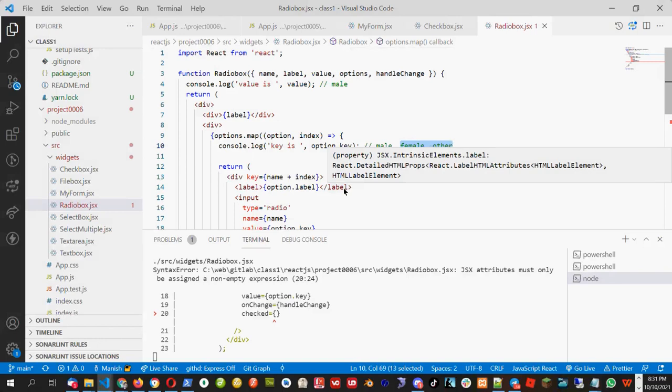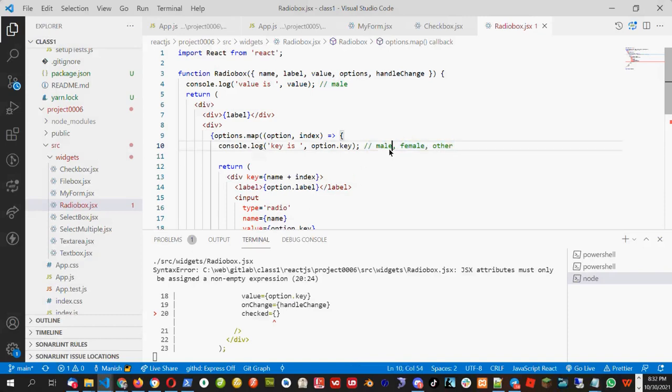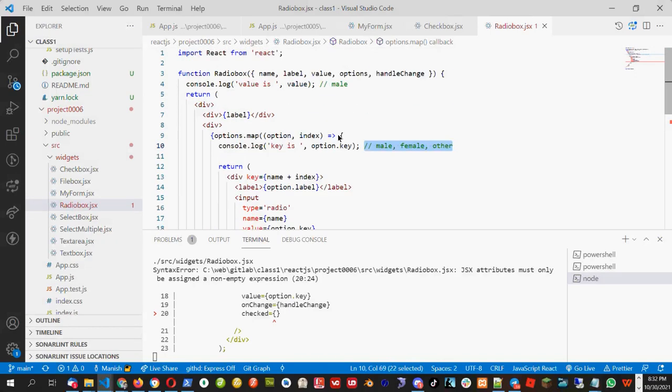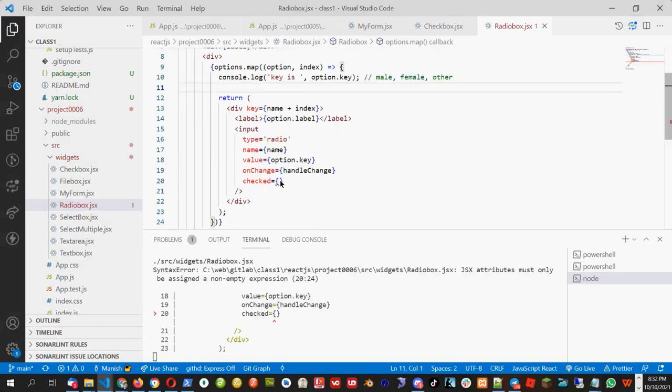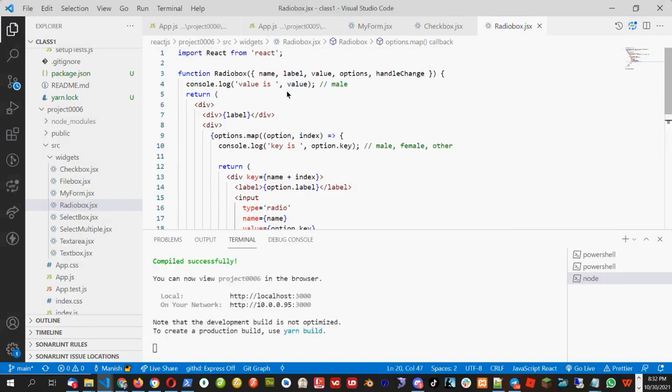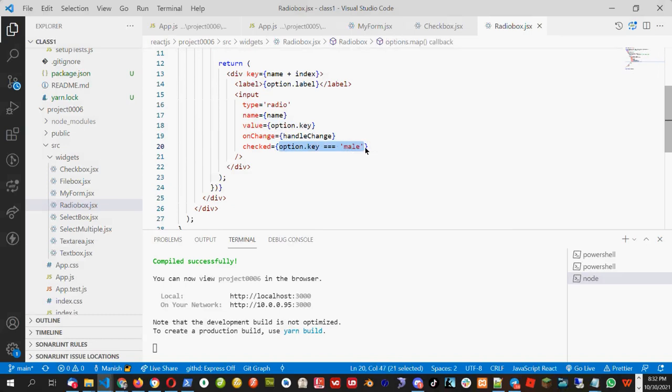Option dot key equal to. Okay, male, female, and other are variable values. So I cannot check option dot key equal to male, because male is coming as a variable in the value. Tomorrow it will be female. So if I put this one, always male will be checked.